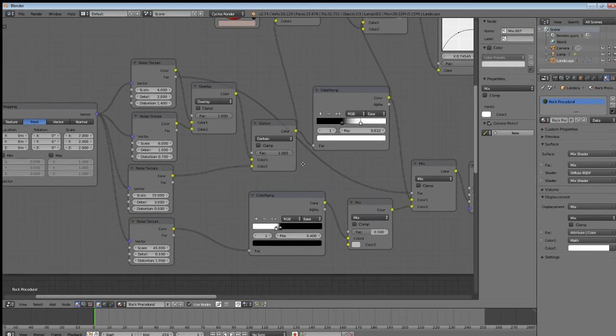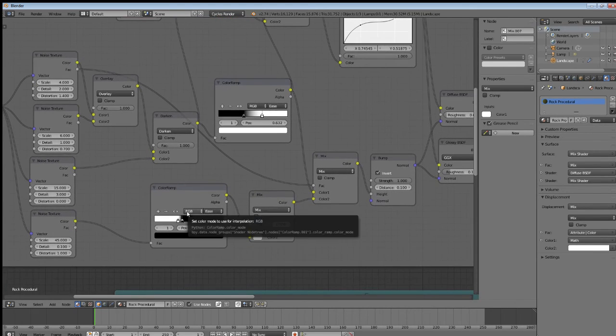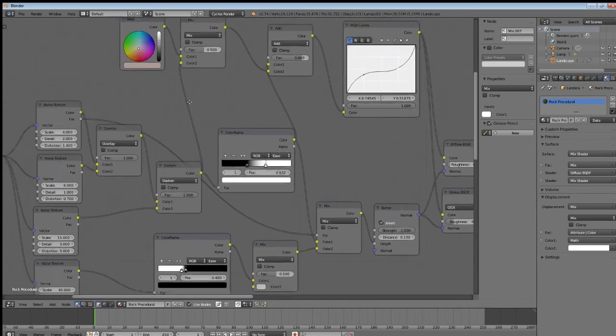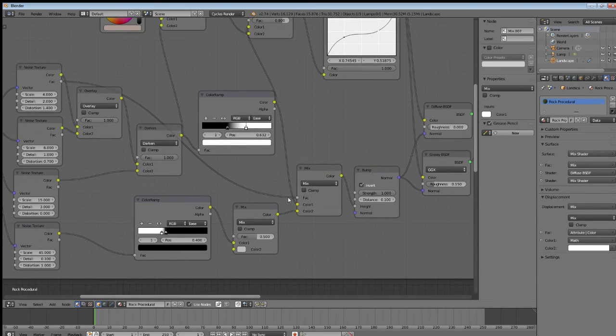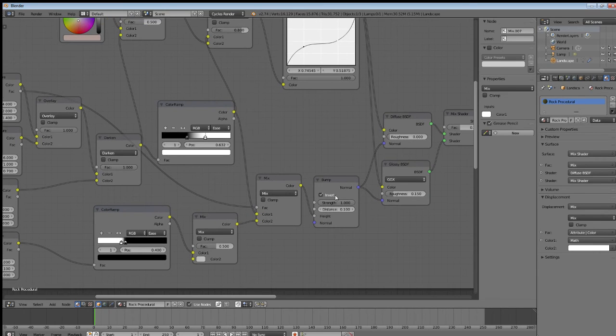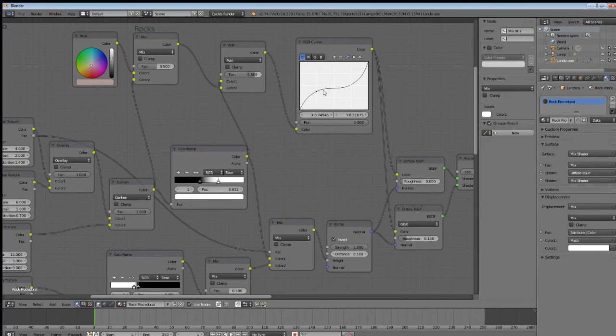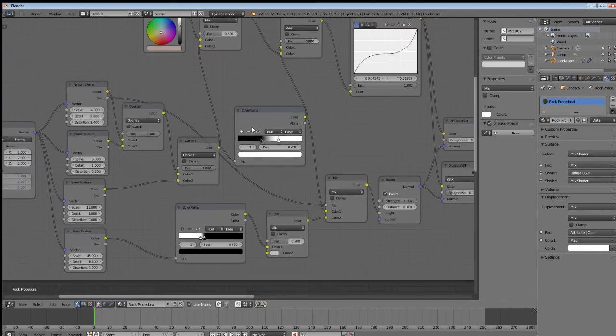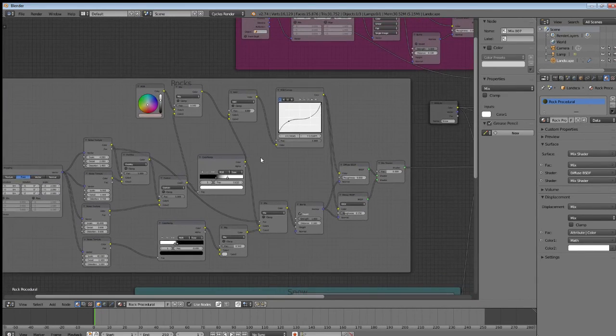Then this last one's going to a color ramp, which is really diluting it down a little bit. That's going to a mix RGB. That's going to a mix RGB. I'm just mixing it over and over again, and I'm adding in bump maps, and I'm adding in color corrections, and I'm adding in math nodes. I just keep adding more things to it to make these textures bend to my will to do exactly what I want them to do.